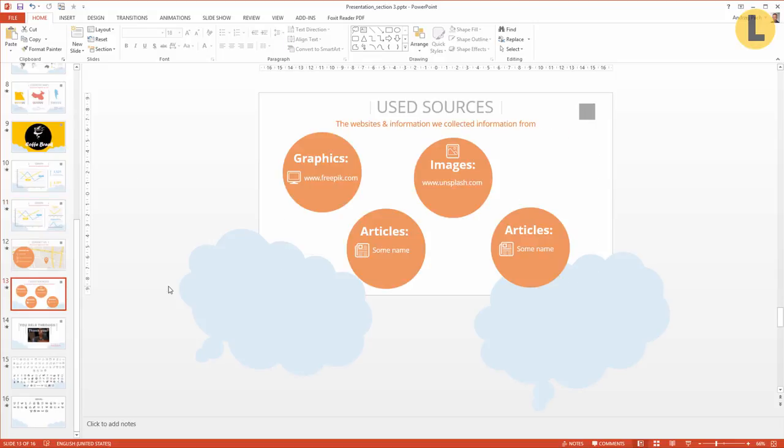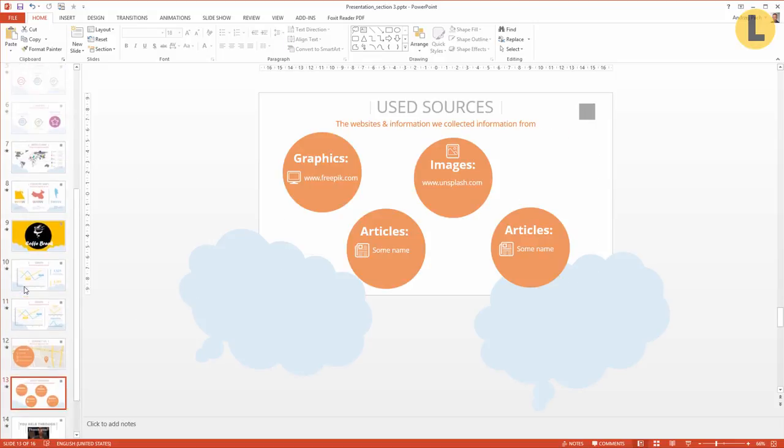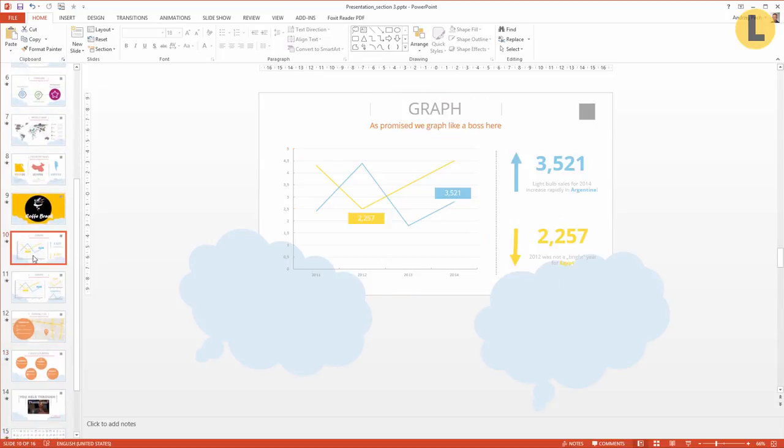So I hope also this information is a useful thing, because you can predefine some design and go along with it for the entire presentation.